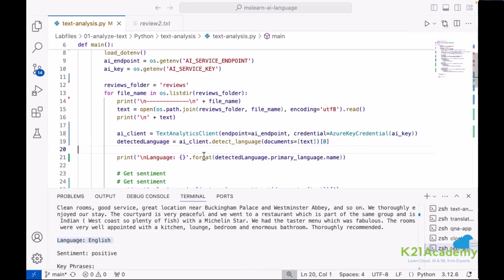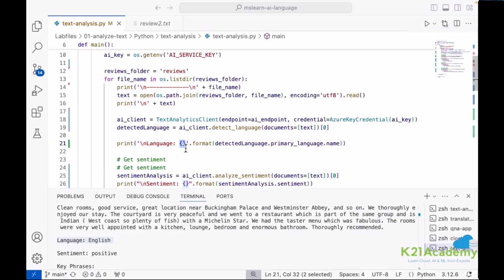It will print the language colon, and after that the value; these curly braces indicate you need to add the output in this area. And how will it get the output? Detected language dot primary language dot name. Because this output will be in JSON, but out of the JSON you want to extract the exact name. It is done with the help of primary language dot name. That's why we got the output English, and it is going to show you English, right?